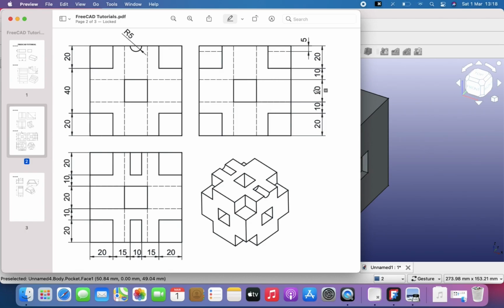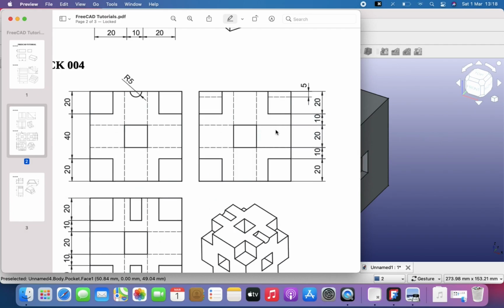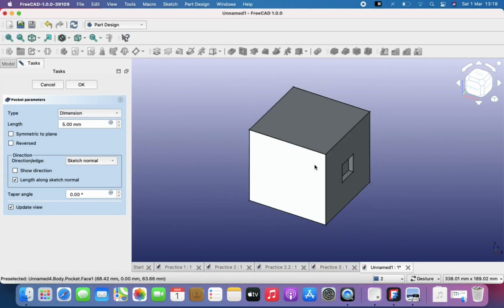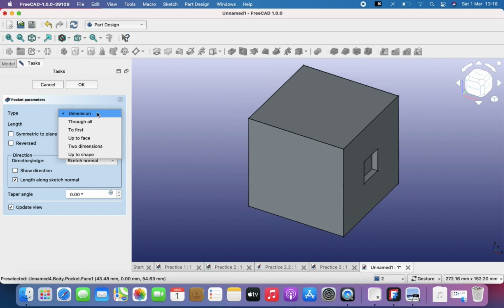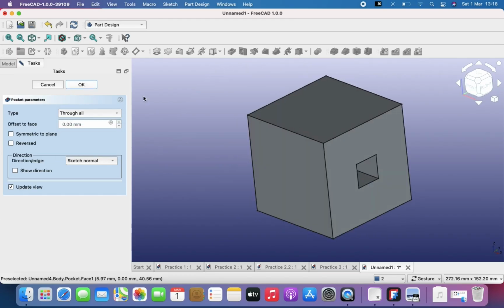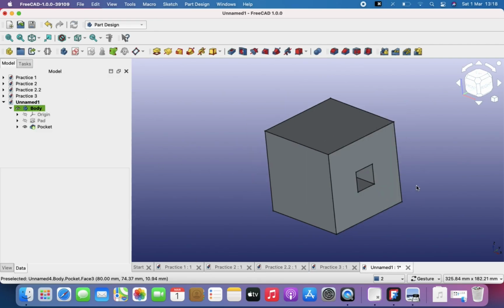This dimension line touches this, so that's why this looks like a full line, but I'm sure that it's just the box being projected as going all the way through. It's a very confusing object actually, but just follow me through. Instead of doing dimension, I'm just going to go through all, so it comes through to the entire thing. I'm going to click OK, and that gives me my first object.